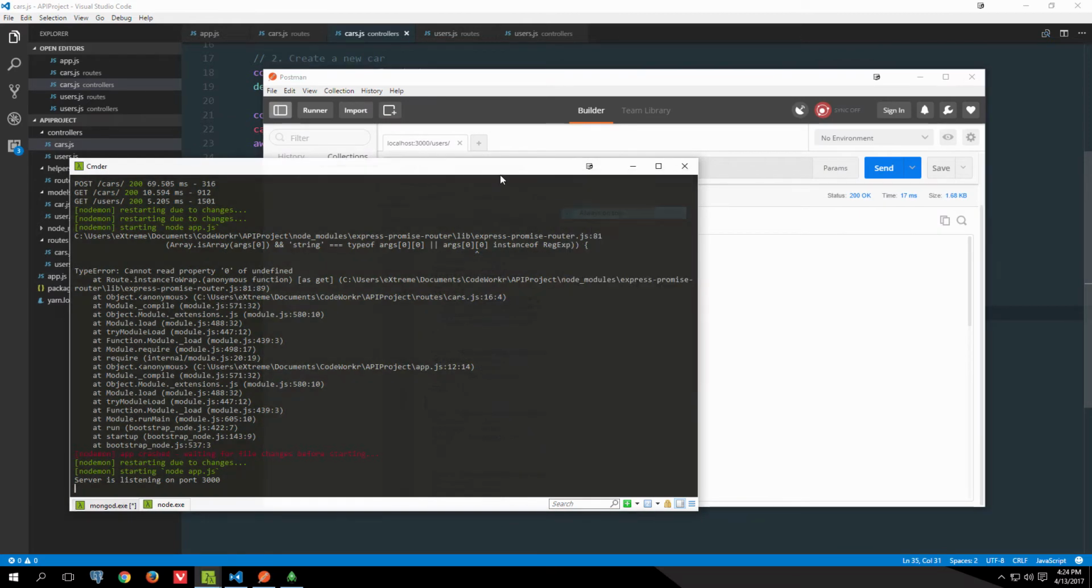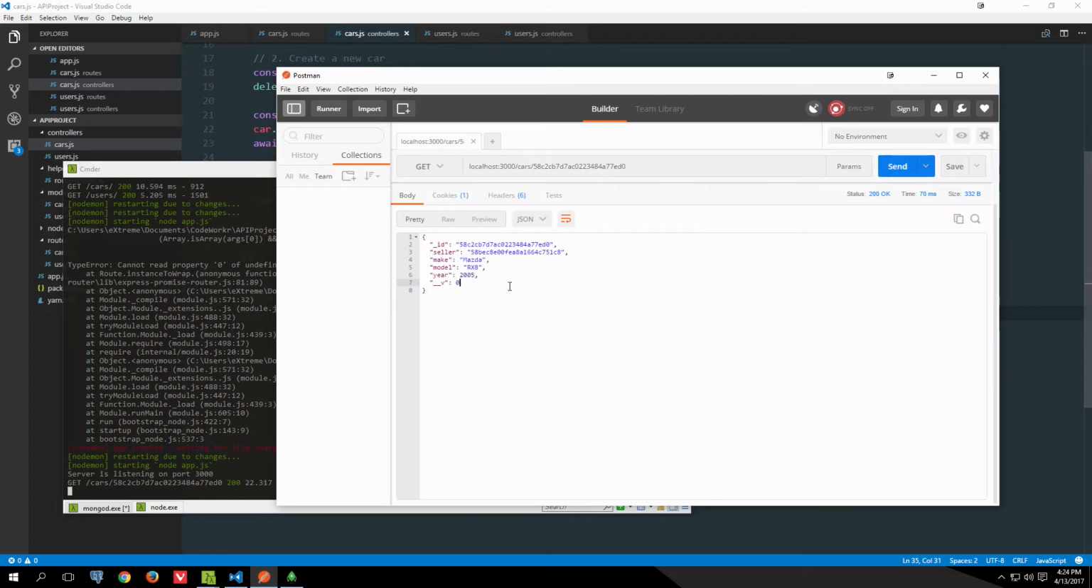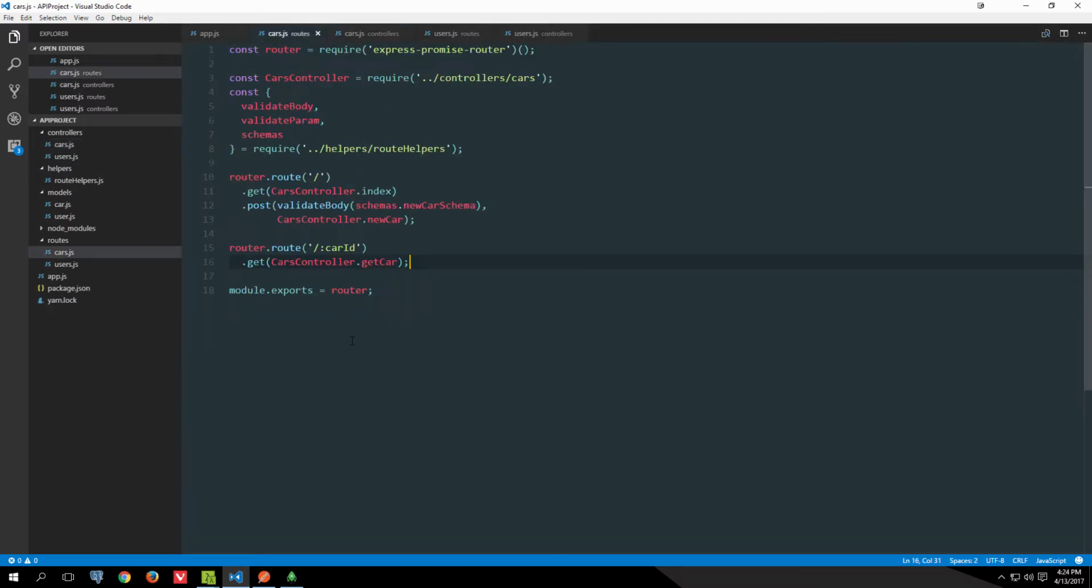Now if I make sure that the server is running, it is, and I open Postman and change this to cars, and let's simply use some car ID, let's use this one, and I send this get request, we get the car in question. So that works perfectly.